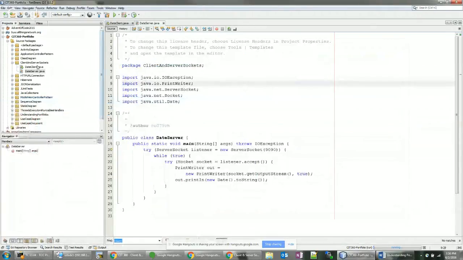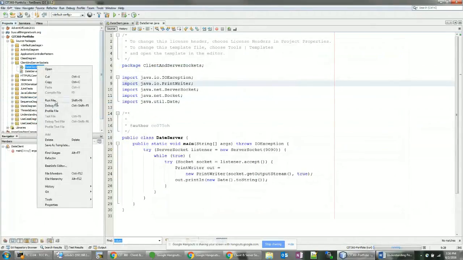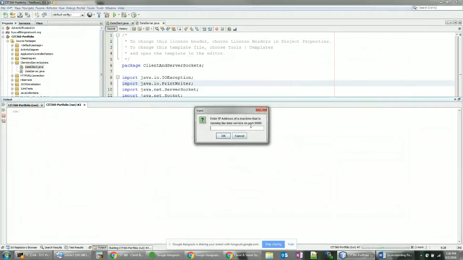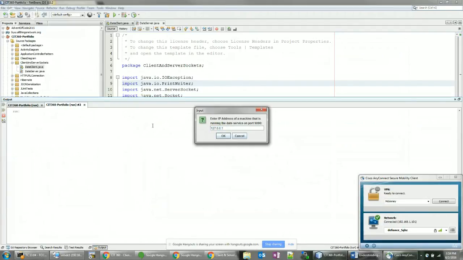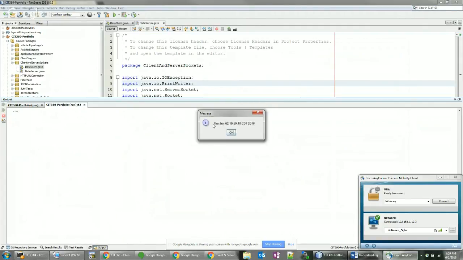So now we can run the client. In this case, you could use the localhost, 127.0.0.1, since I'm running both on the same machine. But I'm going to show you guys that you can use the IP address that I have here on my PC, which is 192.168.1.101. Set that up. 192.168.1.101. Click OK. And here's the time that it returned.